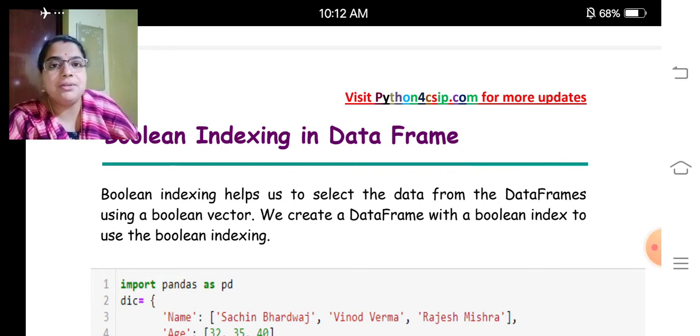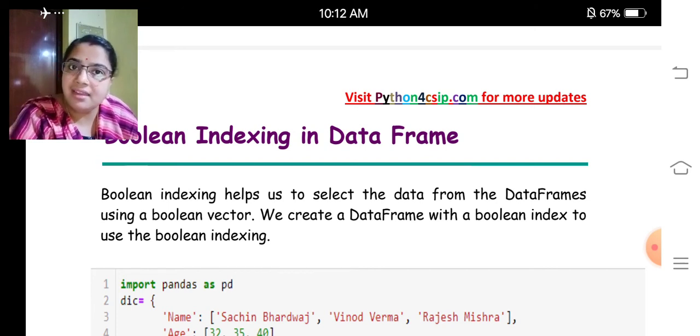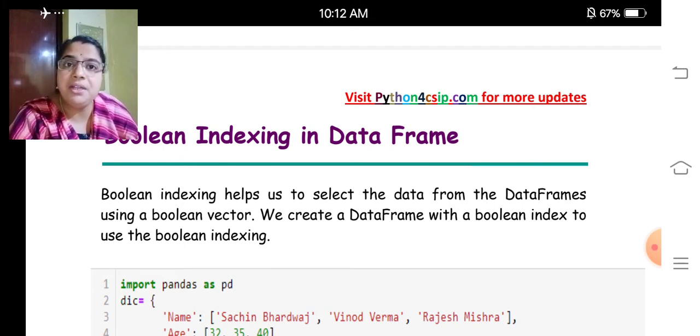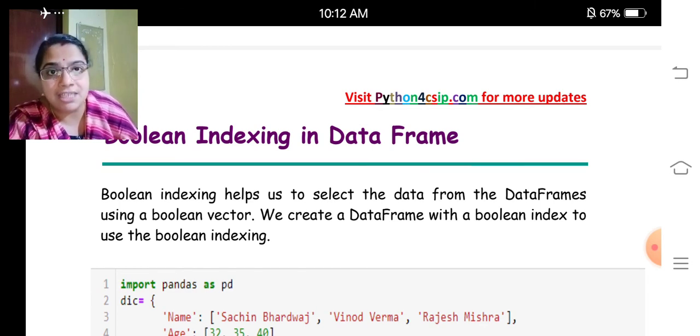In this session, we are going to discuss how to use Boolean indexing in a data frame. I know you all know about indexing. In a series, the index will start from 0, 1, 2, 3 like that, isn't it? For rows and columns, the default indexing is 0 only. For a data frame, we also have the row values or row labels as indexing. But here we are going to study a new thing, Boolean indexing. Boolean indexing helps us to select data from data frames using a Boolean vector.